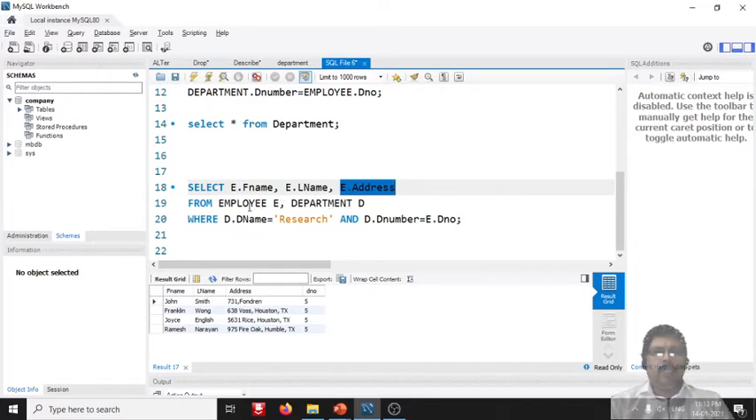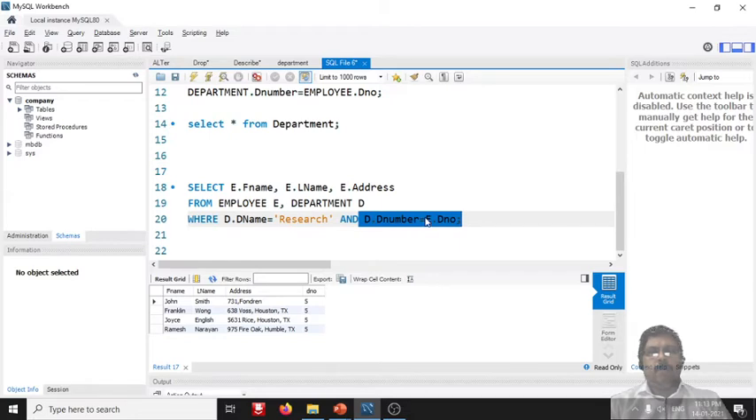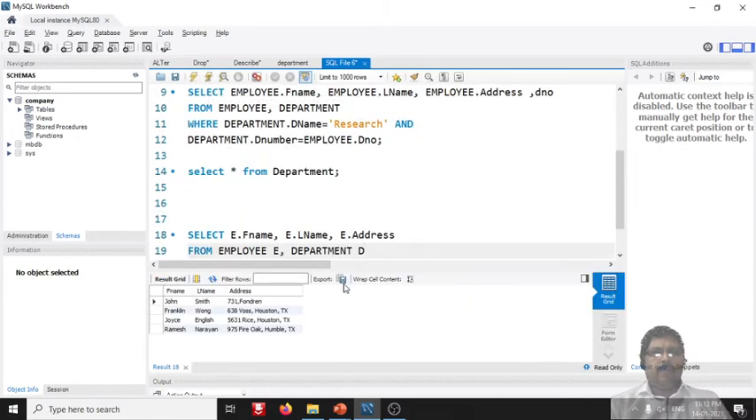What we have done here is we have specified E as an alias name for employee and D as an alias name for department, and here D.dname is research. Same query, we have changed it, and D.dnumber equal to E.dnumber. So that means department.dnumber equal to employee.dnumber. Same thing we have specified with the alias naming. This concept you can call aliasing. Here you see the same records are displayed.